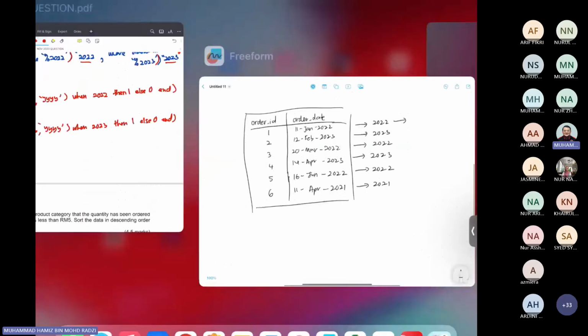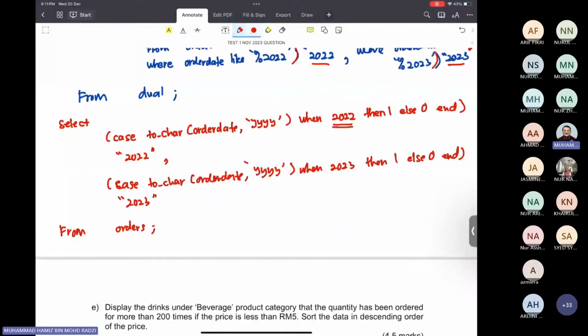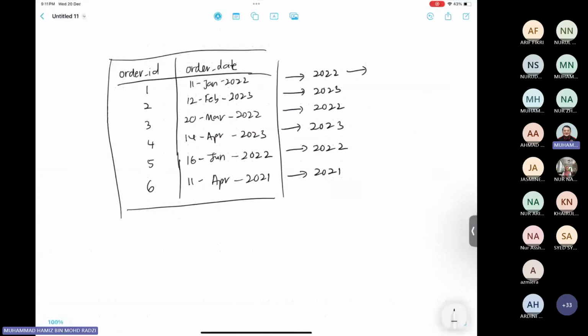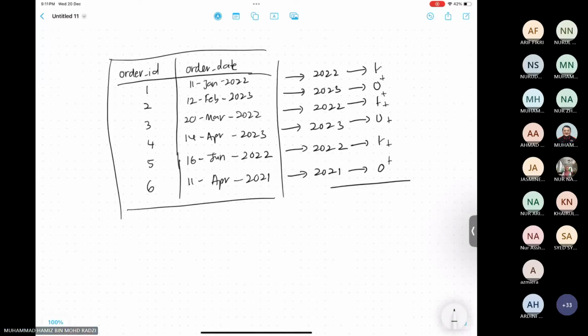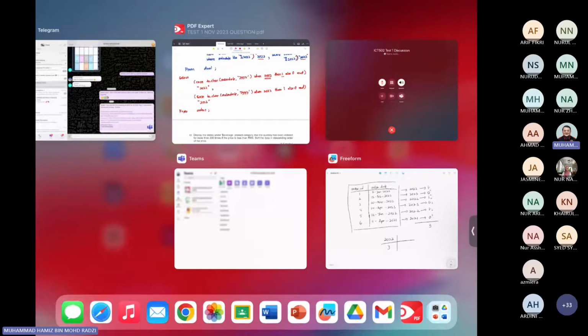So kalau 2022, the first one dulu. Kalau 2022, then 1, else 0. Okay, 2022, 1, else 0, 1, 0, 1, 0. So now, apa kita kena buat? Nak tahu berapa banyak 2022, tambahlah semua. 1 tambah 0, tambah 1, tambah 0, tambah 1, tambah 0. So 1, 2, 3. Karena kita tahu pertama tadi 2022 ada 3. So kita rename as 2022.